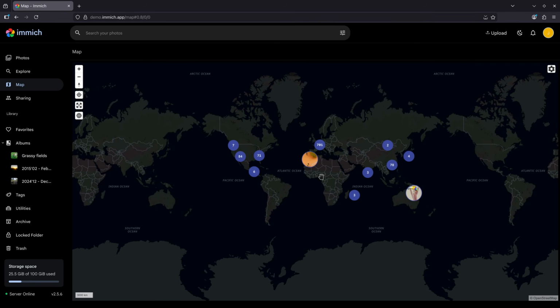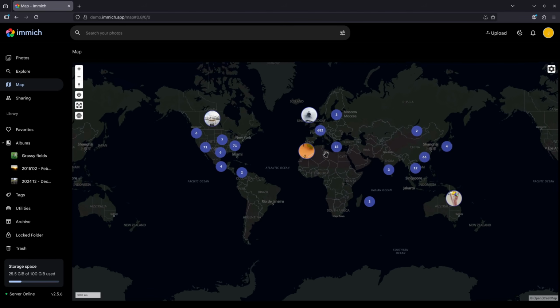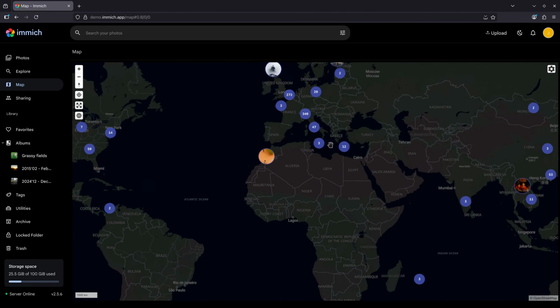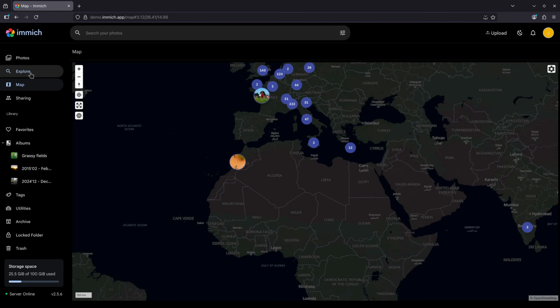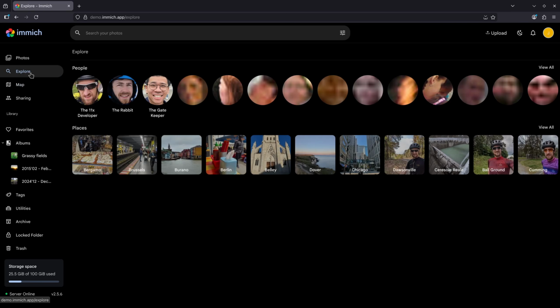Next, click the Map tab. This groups your photos into clusters on the globe. You can zoom in into a country, click a specific location bubble, and see exactly what happened there. Finally, go to the Explore tab on the sidebar. This is where the magic happens.